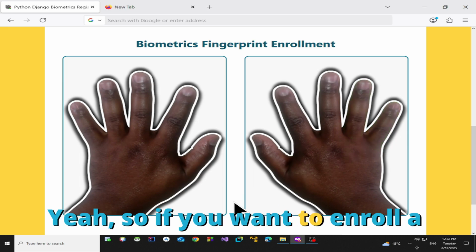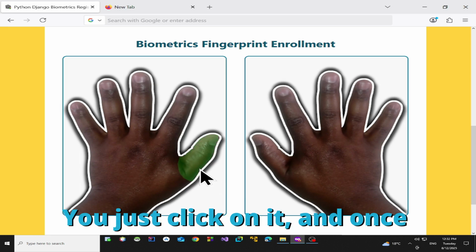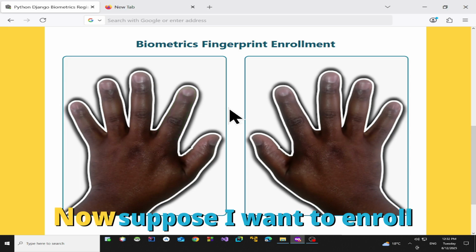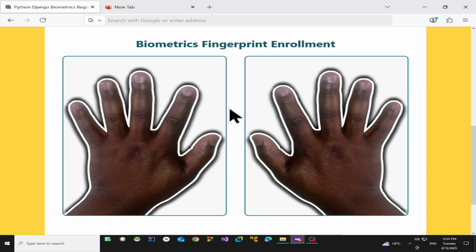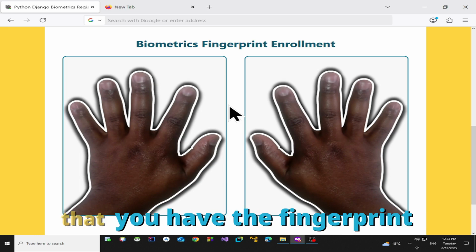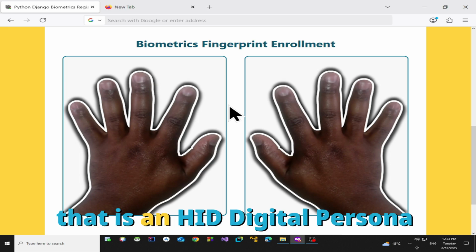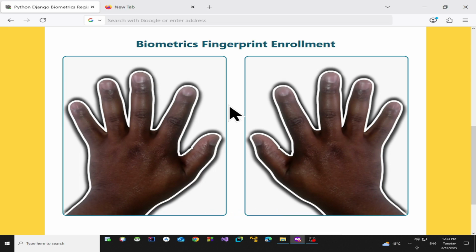If you want to enroll a finger, you just click on it, and once you click on it, you will see this message. Now suppose I want to enroll the left index finger. Observe what happens. The first thing that you need to do is to confirm that you have the fingerprint scanner connected to your computer. That is not just any fingerprint scanner. That is an HID DigitalPersona 4500 fingerprint scanner.